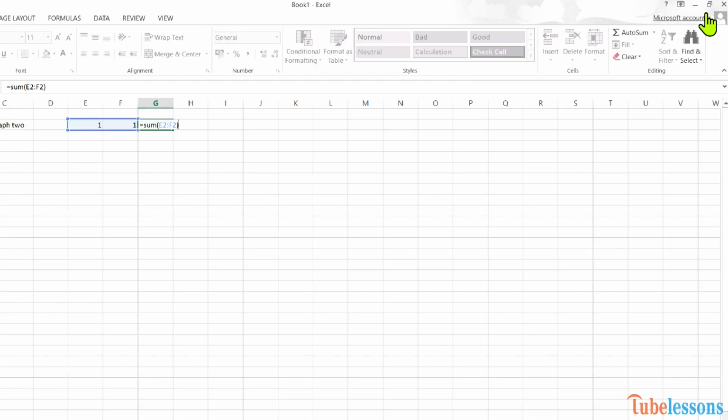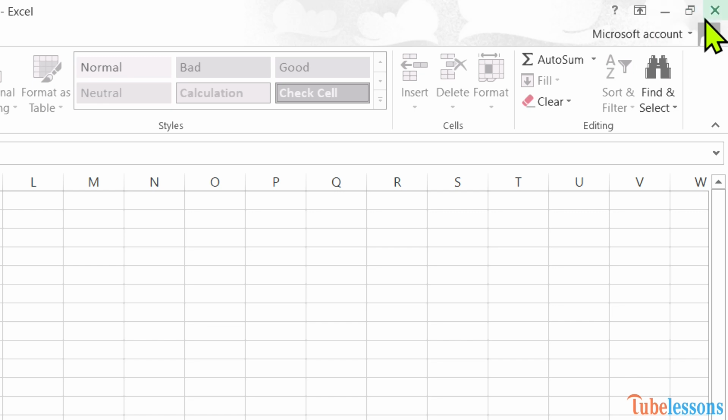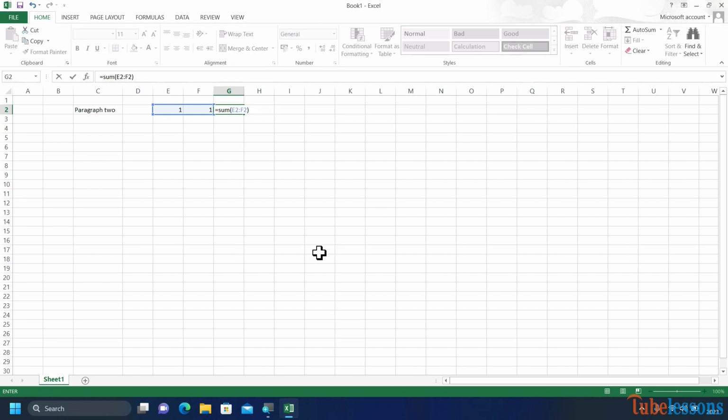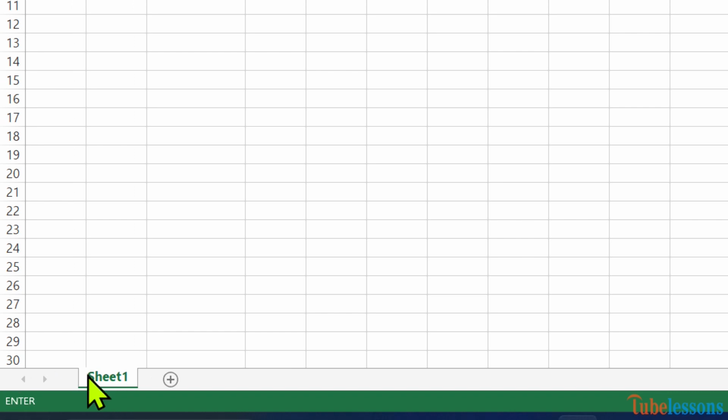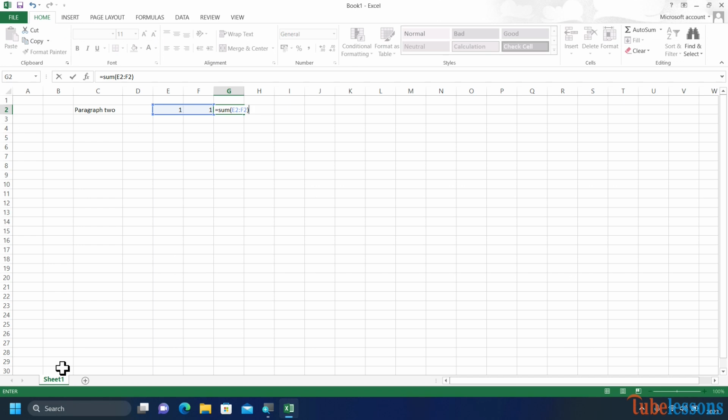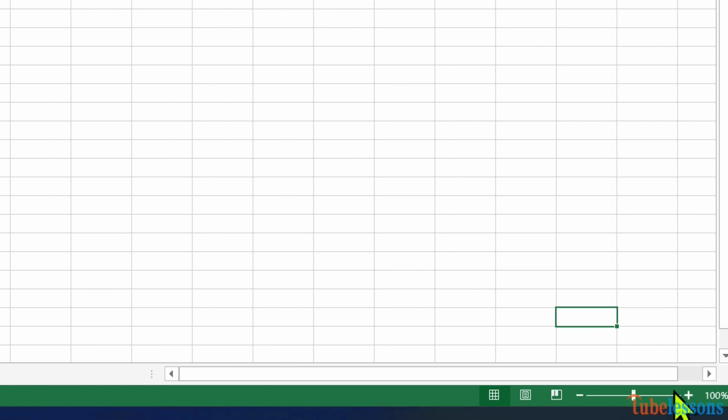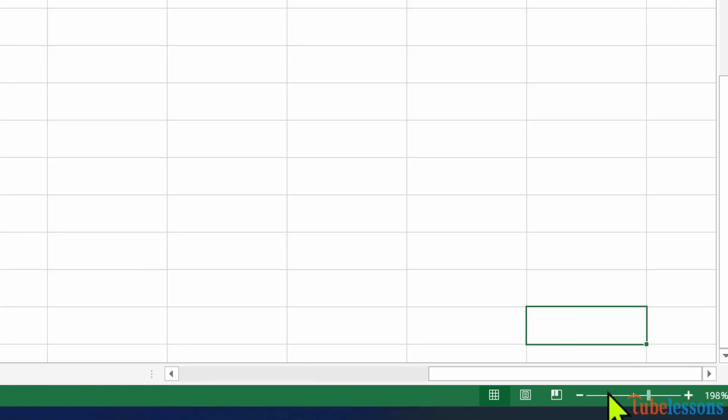Three buttons are present over here. One is minimize, one is maximize, and one is to close the program. If you come down at the bottom of the screen, you will notice Sheet 1. Every workbook contains at least one worksheet. I will discuss worksheets in detail in future. You can see two scroll bars. One is vertical and another is horizontal. This is the zoom bar. You can easily zoom in or out of the worksheet by using this zoom bar.